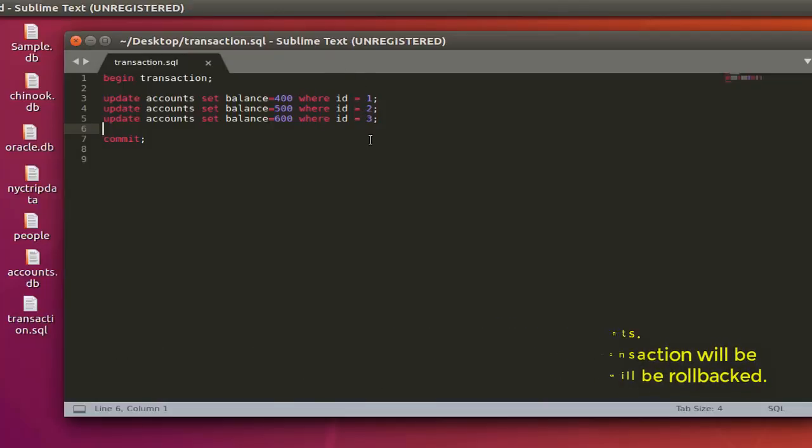Usually we begin our transaction with the keyword BEGIN TRANSACTION or just BEGIN, and at the end we have to add the word COMMIT. So if one of these SQL statements actually fails, none of the other SQL statements will be executed. Let's first try to execute this transaction here.